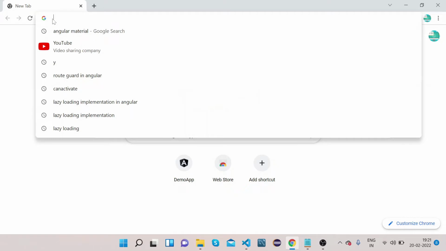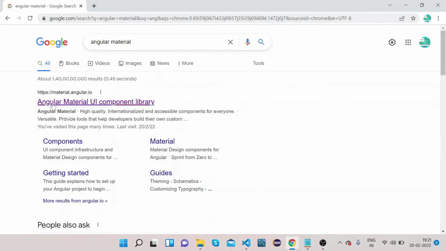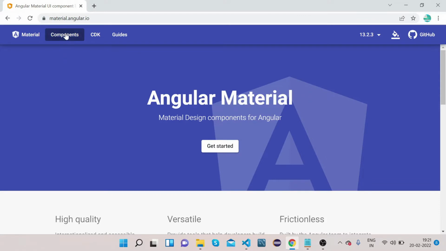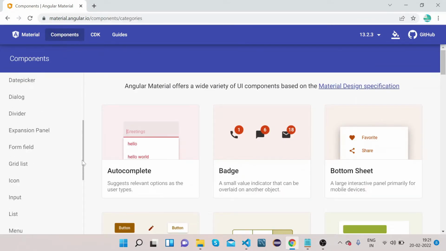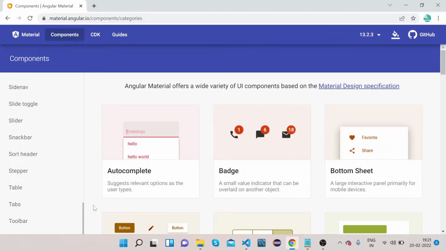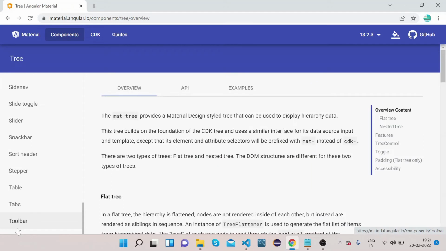Open your Chrome, type Angular Material, open the first link, that is material.angular.io, which is the official website of Angular Material. Click on components. In the left side nav, you can see all the Angular Material components, right? Click on tree.